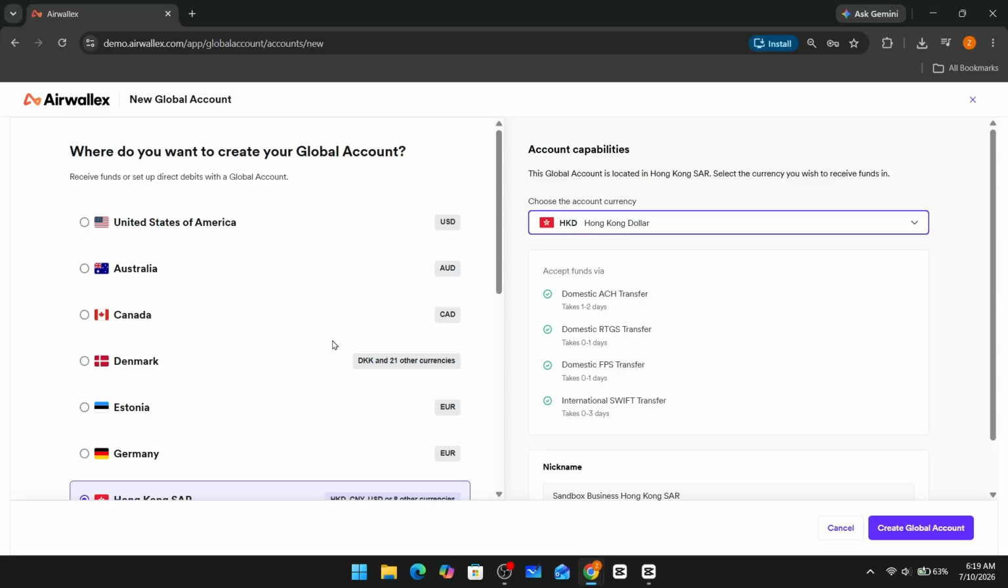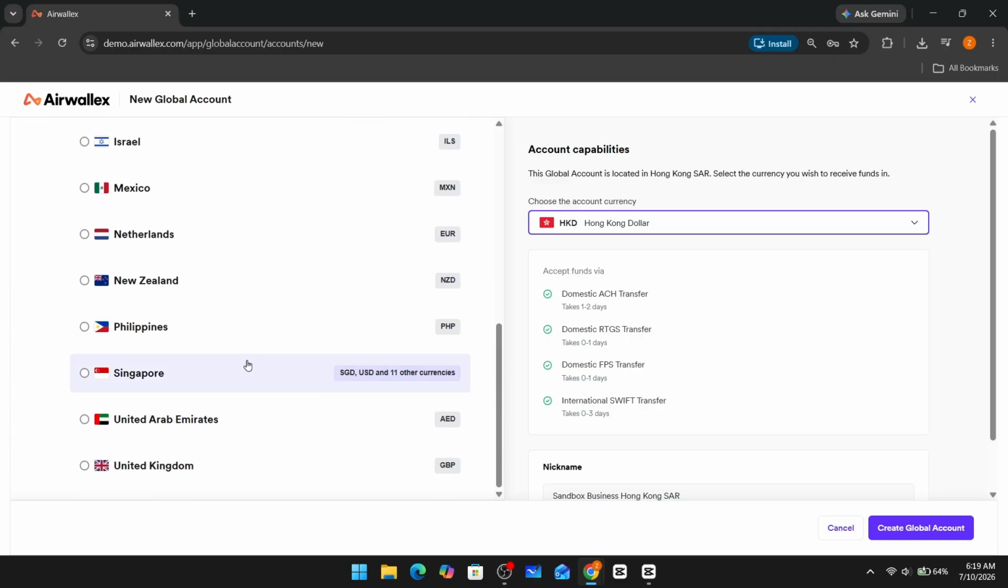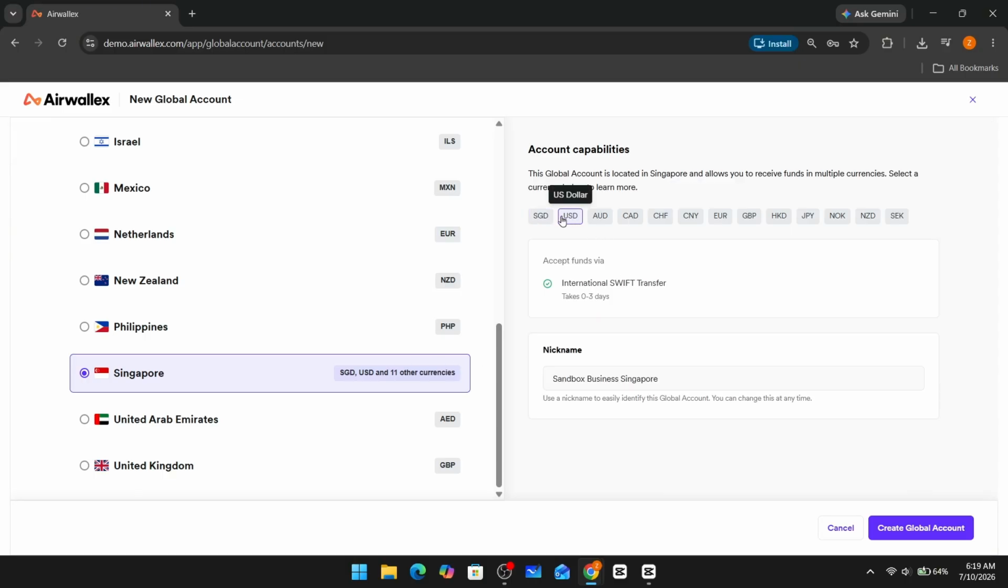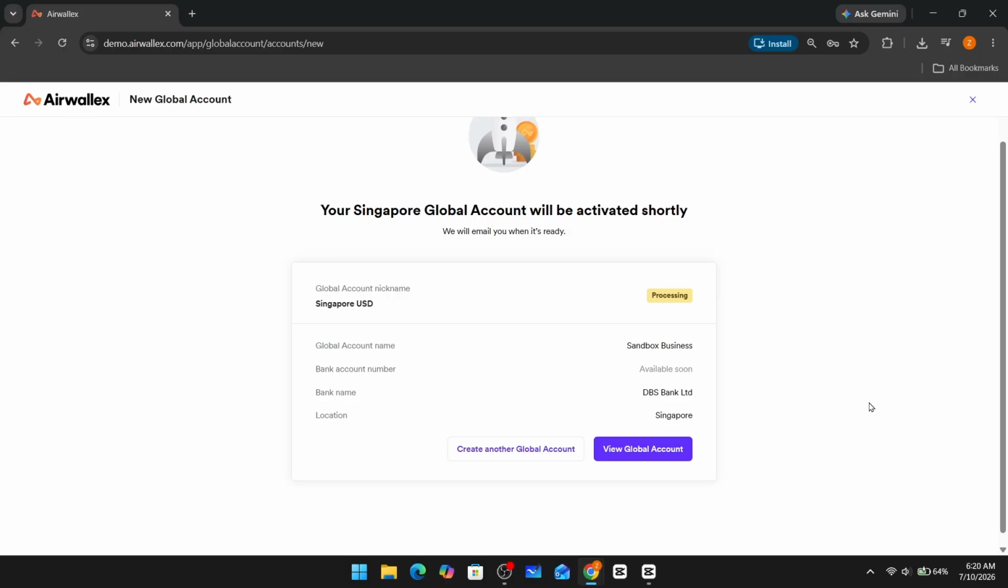Let's actually set one up together, so you can see it. Say you want to open an account in Singapore, and you want it to hold US dollars specifically, because that's what most of your clients are paying you in. You select the country, choose USD as the currency, and give the account a nickname so you can find it later. Something like Singapore USD. Click Create, and Airwallex generates real account details for you under a partner bank, an account number, routing information, everything a client would actually need to send you a payment directly into that account.